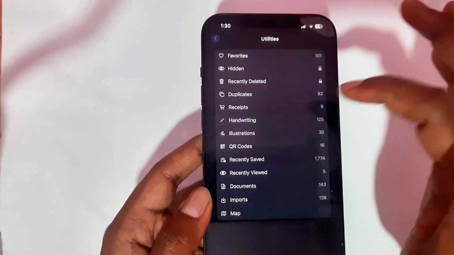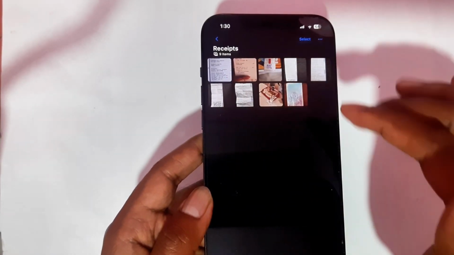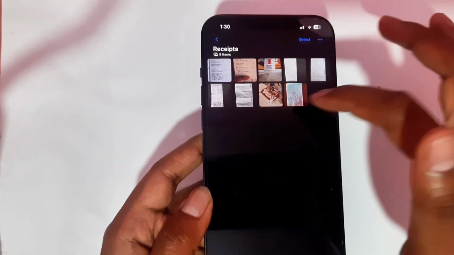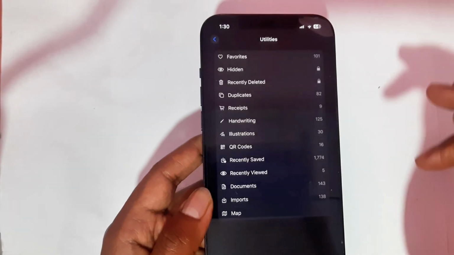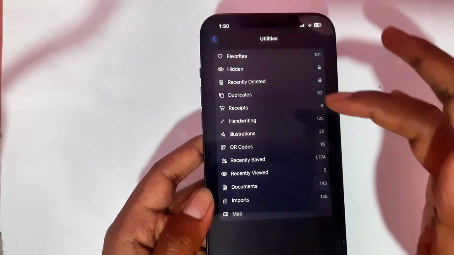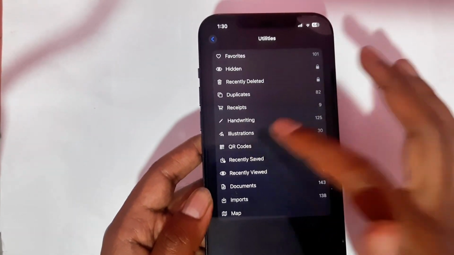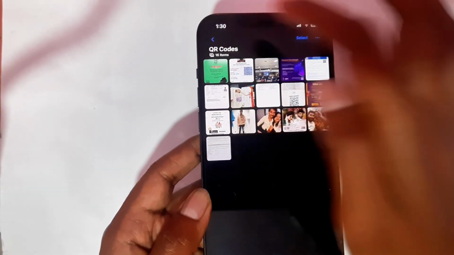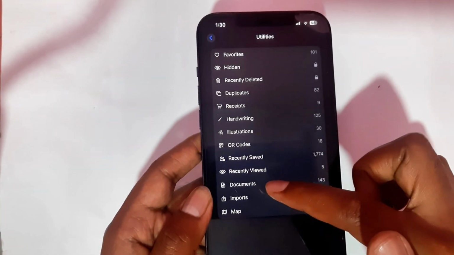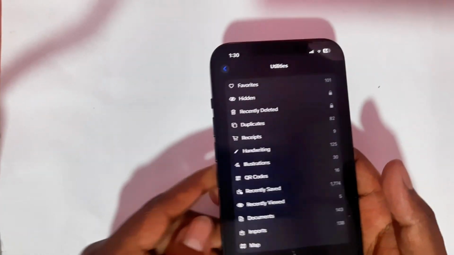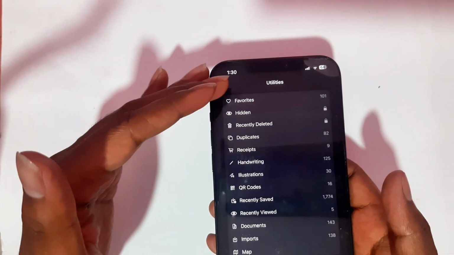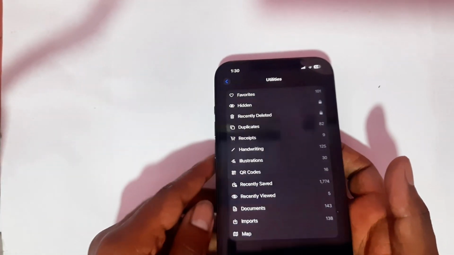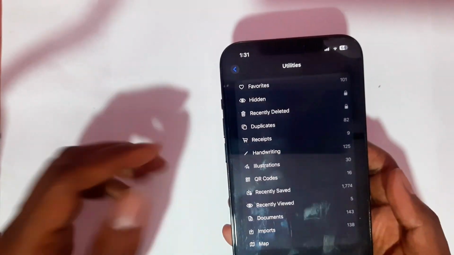For example, if you tap on Receipts, you will see all the receipts you have taken, in the Receipts folder. The same goes for QR codes. If you tap on QR Codes, you will see all the QR codes. Same thing for documents and all other things. This feature is pretty good because it sorts things out for you, which makes it easier to look into them.